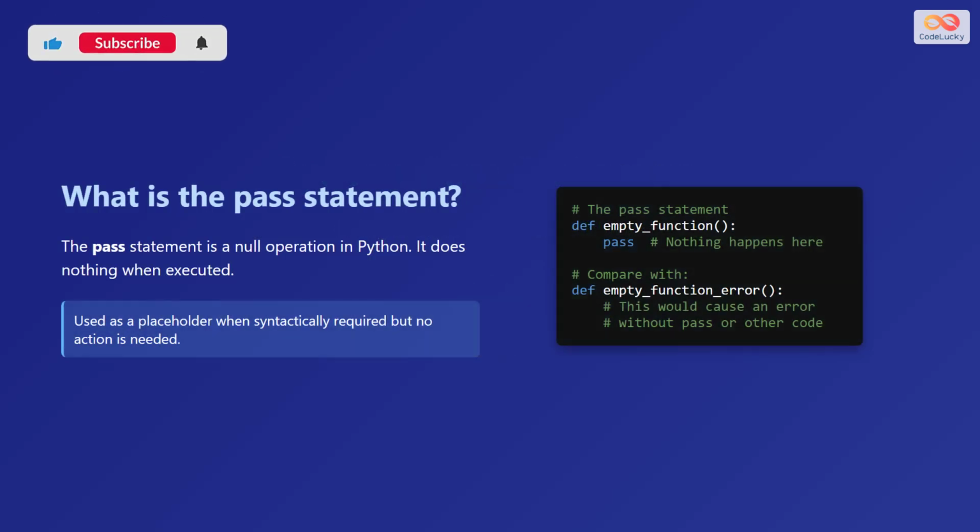The pass statement is a null operation in Python. It literally does nothing when it's executed. It's used as a placeholder when a statement is required syntactically, but you don't need any action to be performed.